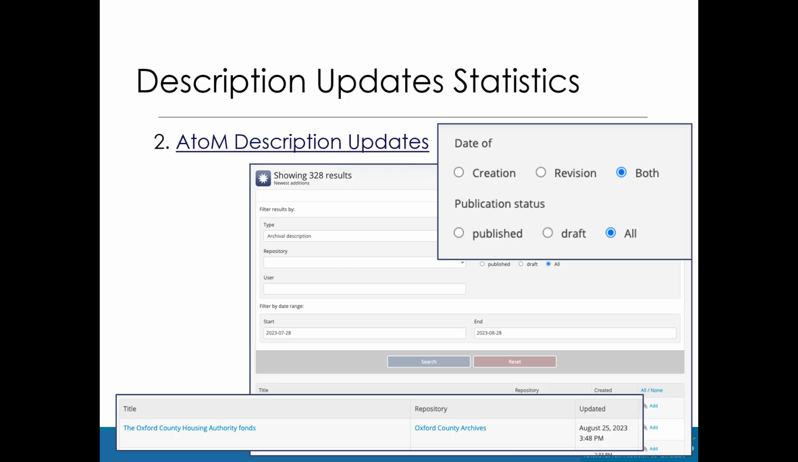You can also filter by creation, revision, and both. And you can also look at publication status: published, draft, and all. This data is only accessible to the Archeion coordinator, so you won't be able to access this page from your user interface. If you'd like to have a spreadsheet report of this data for your institution, simply email the Archeion coordinator. The description updates data can be sent to you upon request monthly, quarterly, or annually.